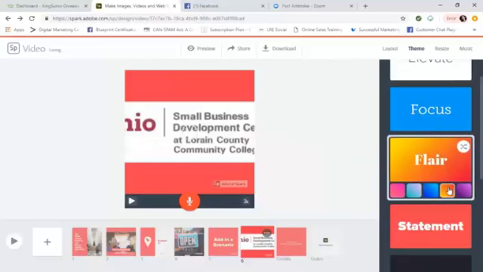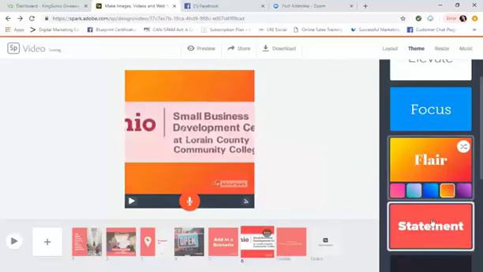I know I like the flare a little bit better than I like the statement. I like Mega just fine. My point was just to show you guys how it worked. And so we go back to the beginning. It's still changing though. It's like changing each slide one by one.